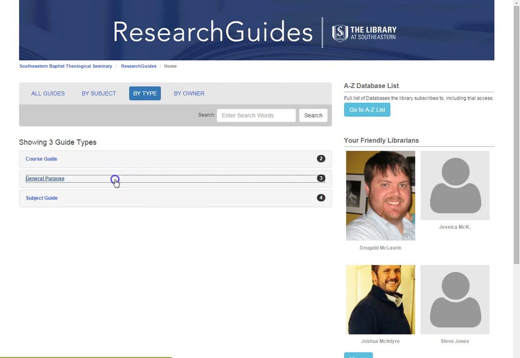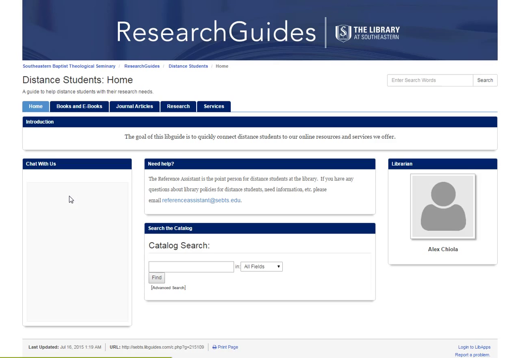The other type that we have is general purpose. We're going to talk about ebooks, that research guide, in a future video. You can find out about library events and workshops, and you can also find out more about our distance student services. This will connect you with how to find books and ebooks in our library.